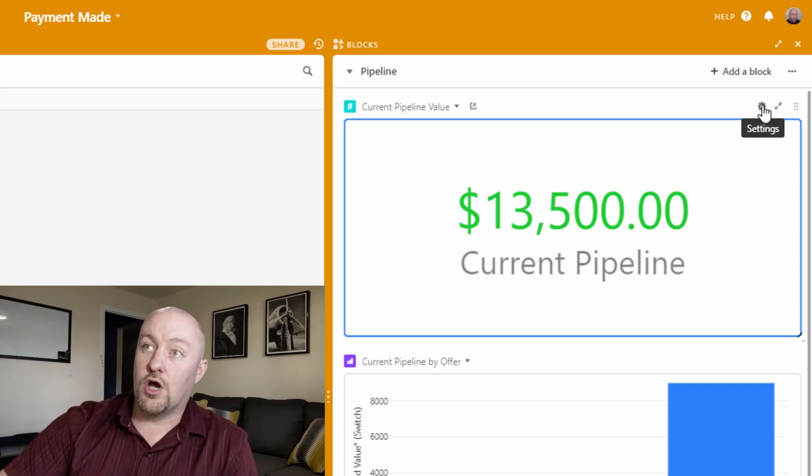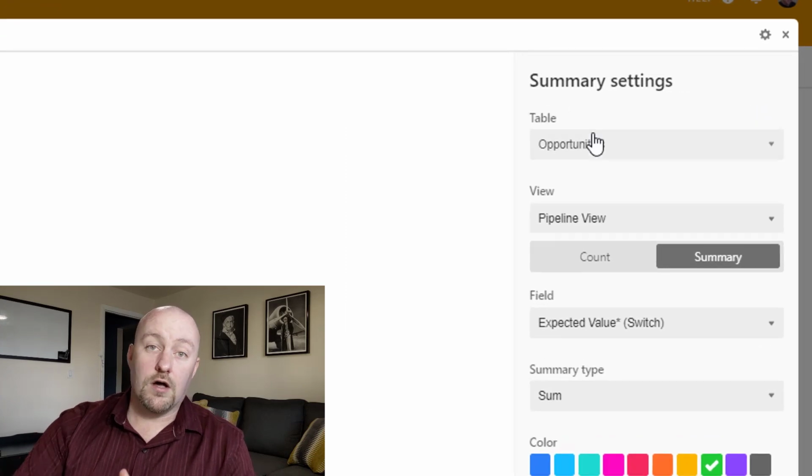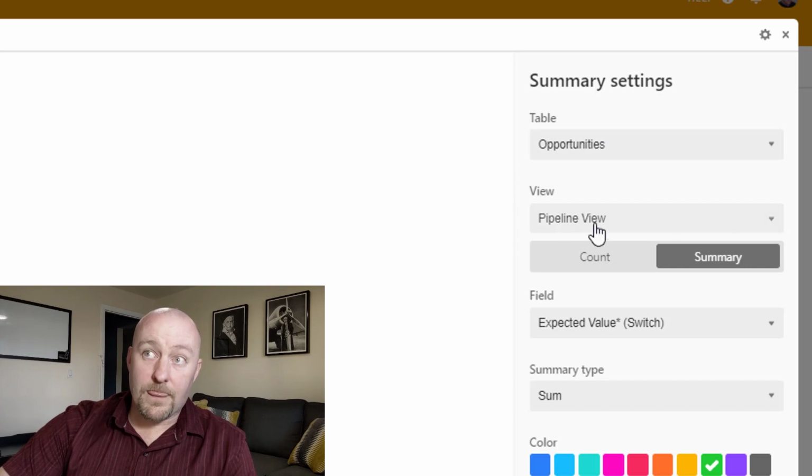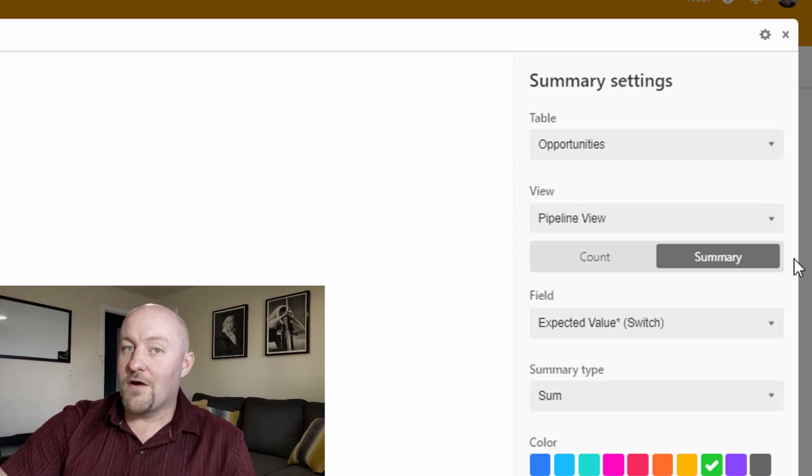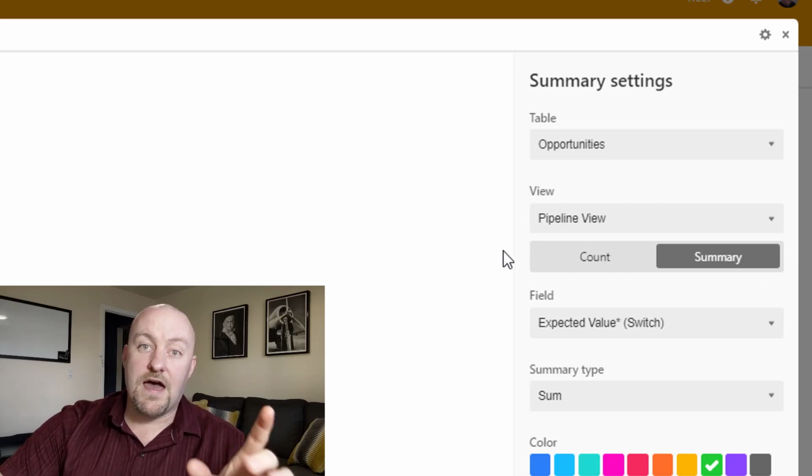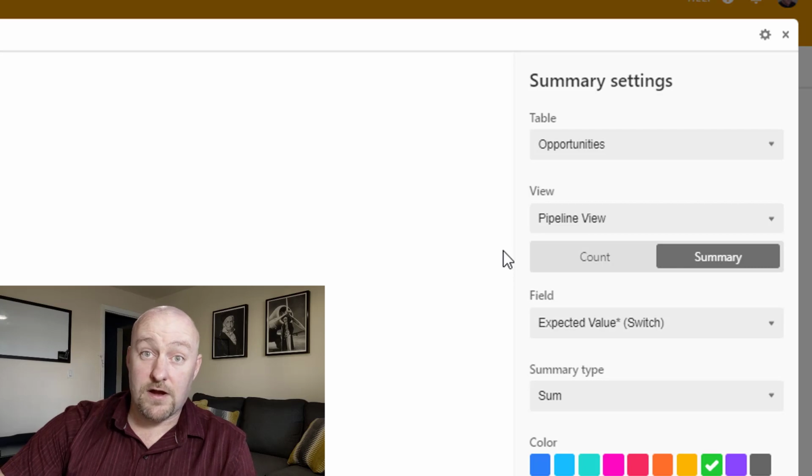All blocks, let me just open up the settings here. You'll see that all blocks, or almost all blocks, look at a table, and then they look at a specific view. So it's very important that you have a view built inside of your table that is showcasing just those records that you want to bring into the block.